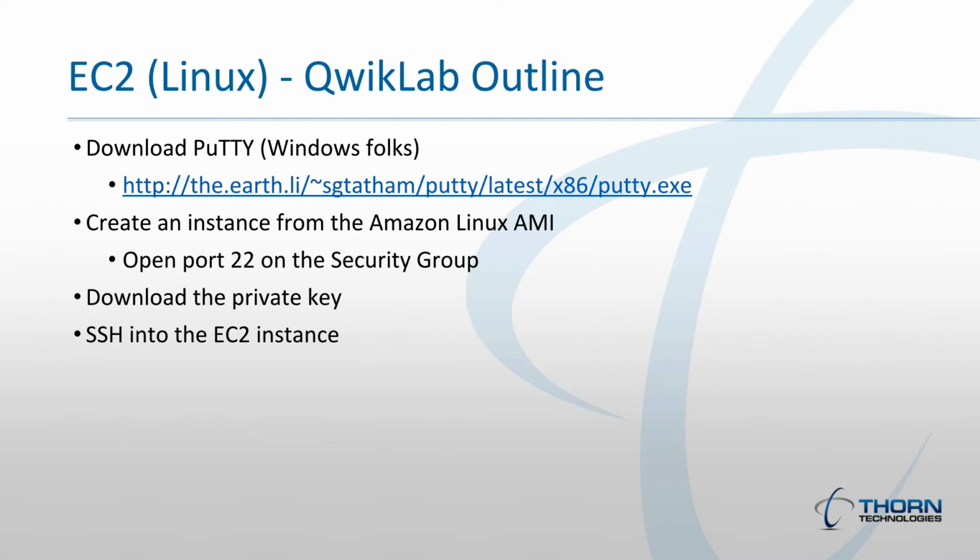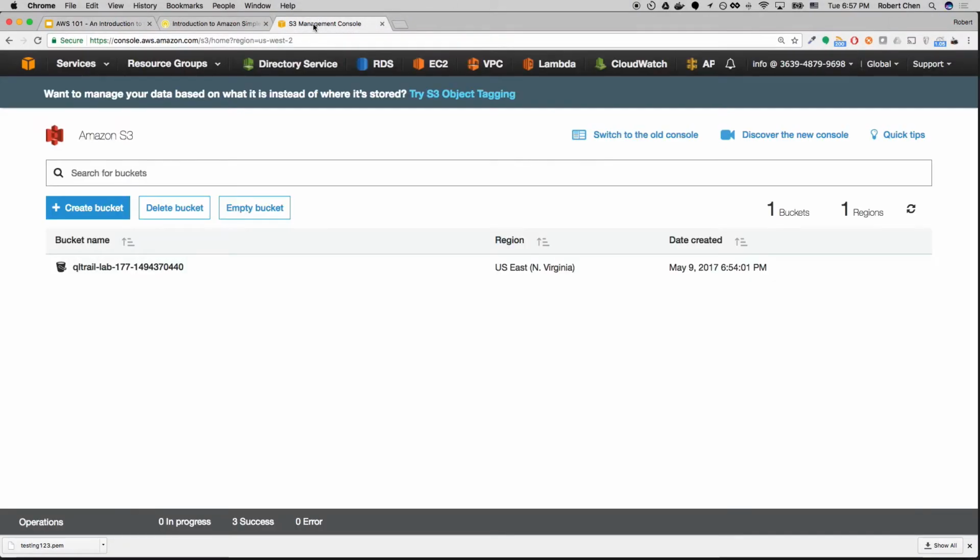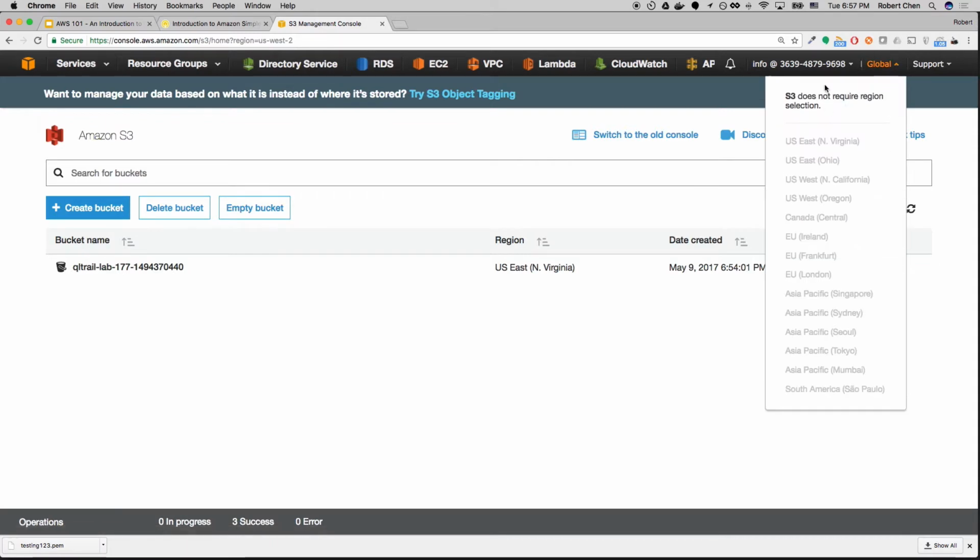So there's also another lab for EC2. Instead of going through the steps of the lab, I'll just run through spinning up an EC2 server in a real account. So I'm going to log out of here first.